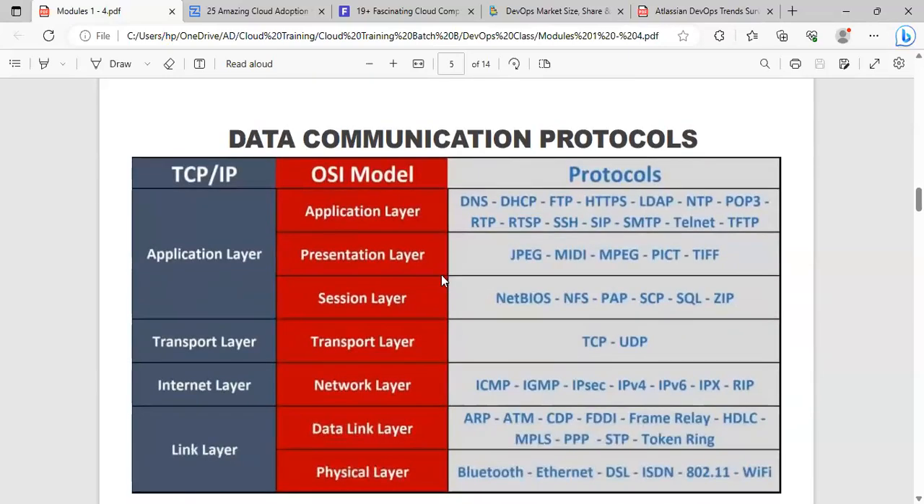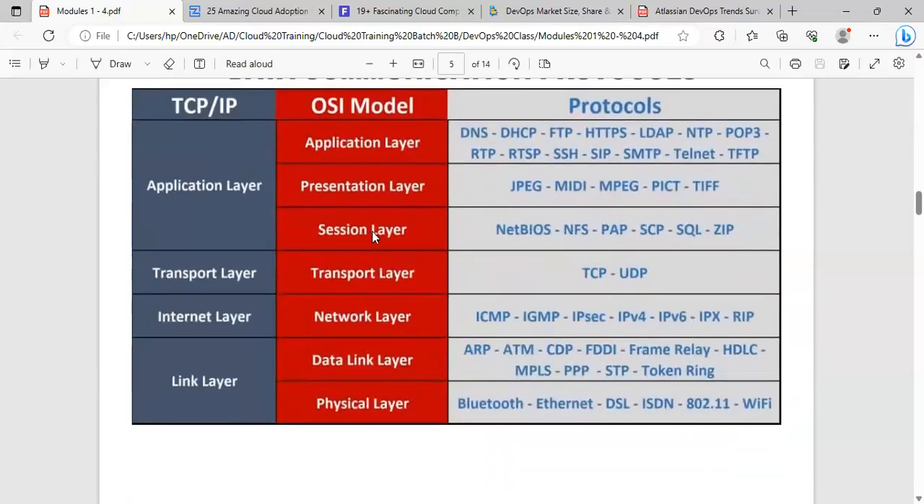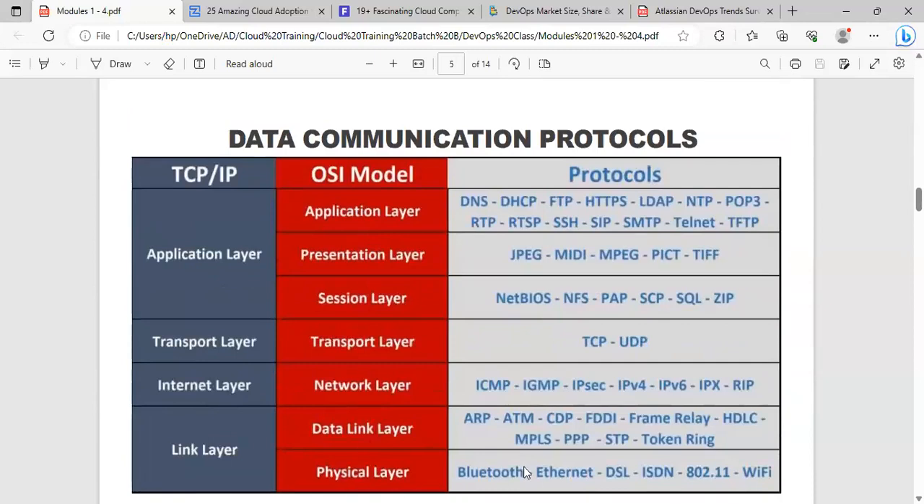So if you move up, look at the data communication protocols. At the physical layer, you have your Bluetooth, your Ethernet, and your Wi-Fi, like I mentioned. At the data link layer, you have all of these protocols. For those of us who have been in IT for a while, you'll find a few protocols that look familiar here. For example, CDP is a familiar protocol, and STP, spanning tree. For those in networking, you know what STP and CDP are about. Those are just some of the protocols that exist at these different layers.